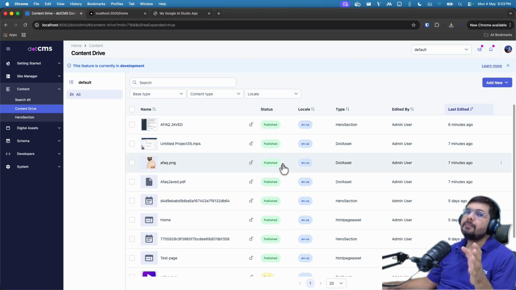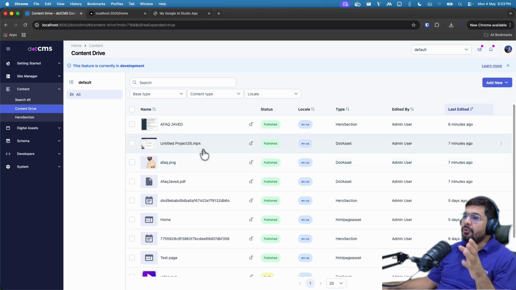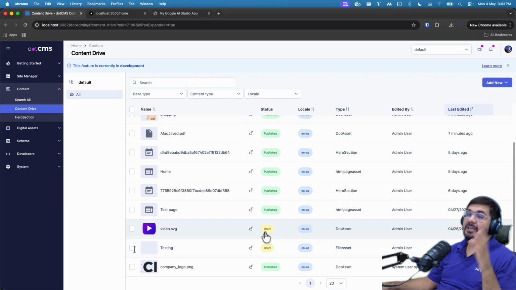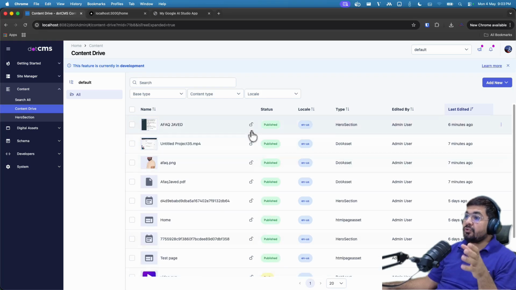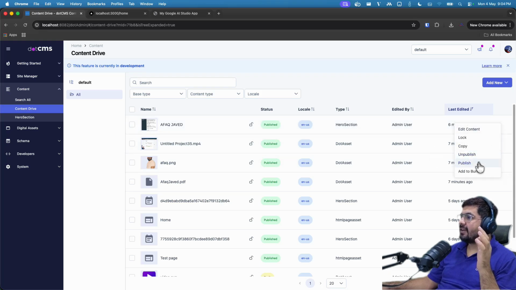And this is super important right over here. Once you upload your asset, that asset will be in draft mode. But before using that asset in your contentlet, you have to publish it by clicking over here, and then you can just click on publish.